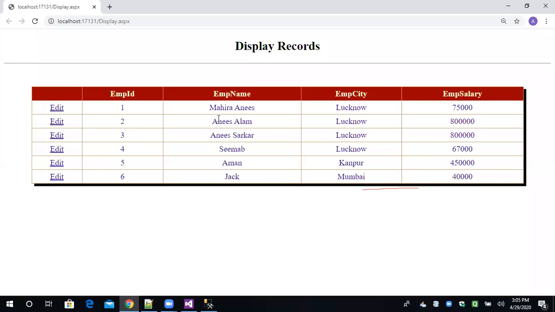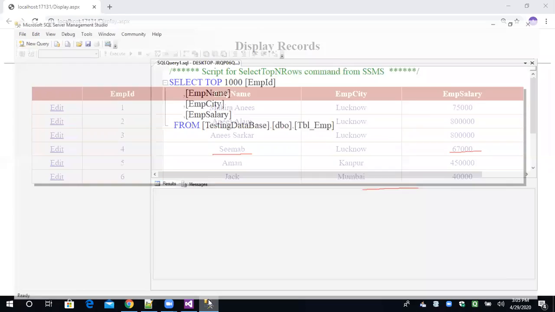Okay, so I want to change the name and the salary of the CMAB. One thing, I just want to show you the same data. The same data is stored in the database also. Just a moment. CMAB, the city is Lucknow, and the salary is 67,000. Then you will better understand what I'm trying to do.